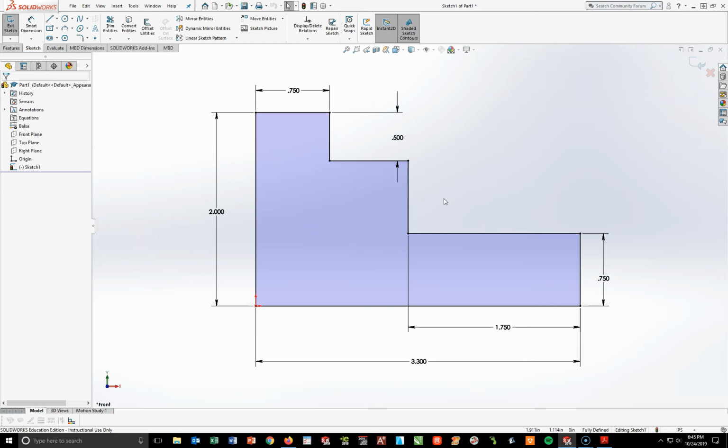Now another thing that's really common that happens to students the first time they do this, suddenly they get locked out of their sketch.